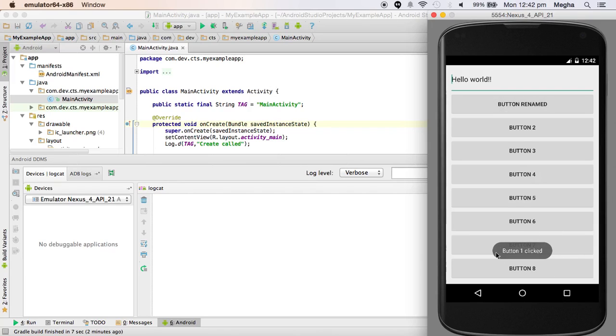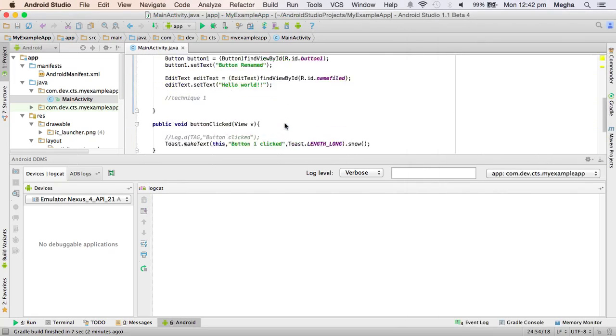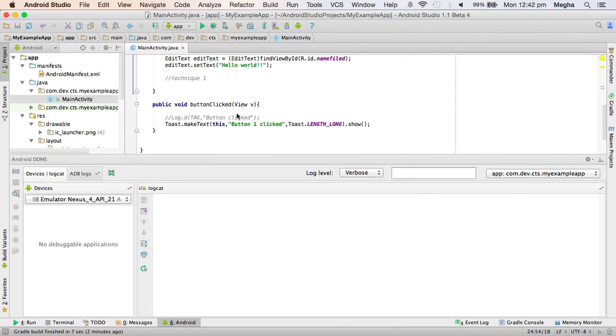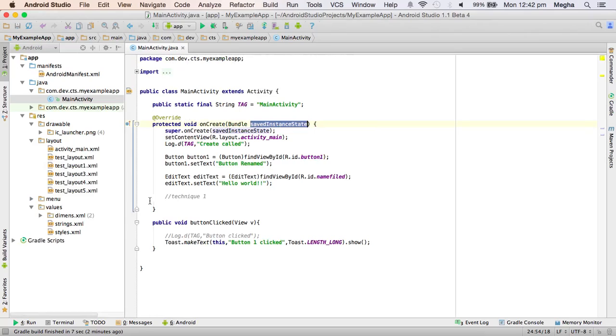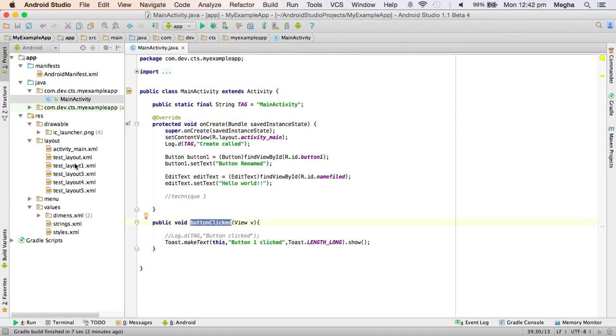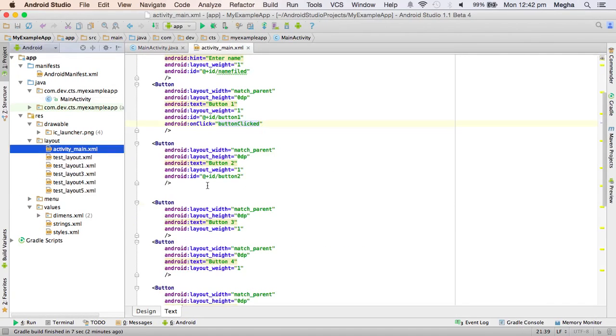In fact, it confirms that a button got clicked. As soon as the button gets clicked, the toast gets displayed, because obviously we have written the particular functions inside a method called button clicked. Button clicked is being referenced directly from XML this way. So on click, button click, so that happens through it. This is technique 1.